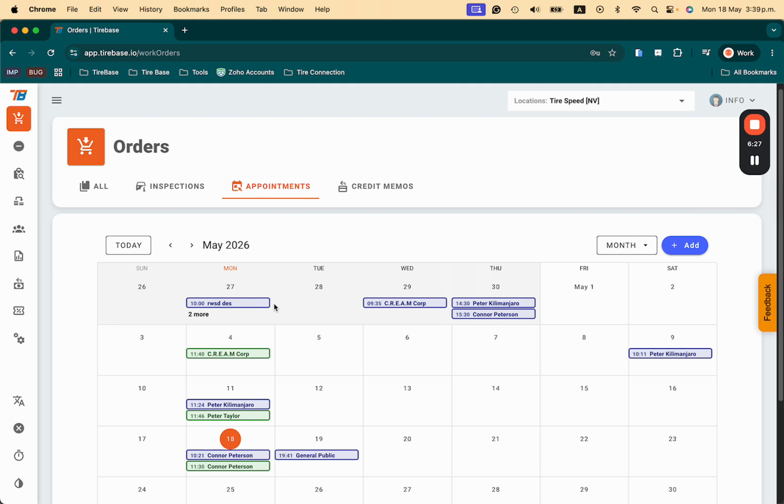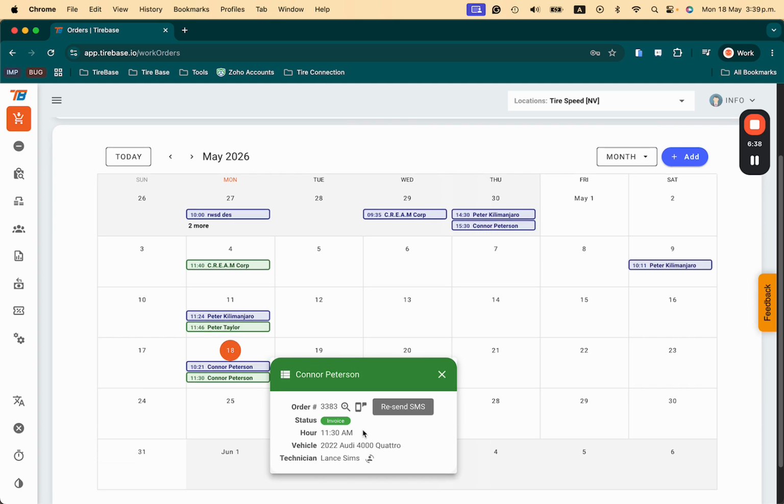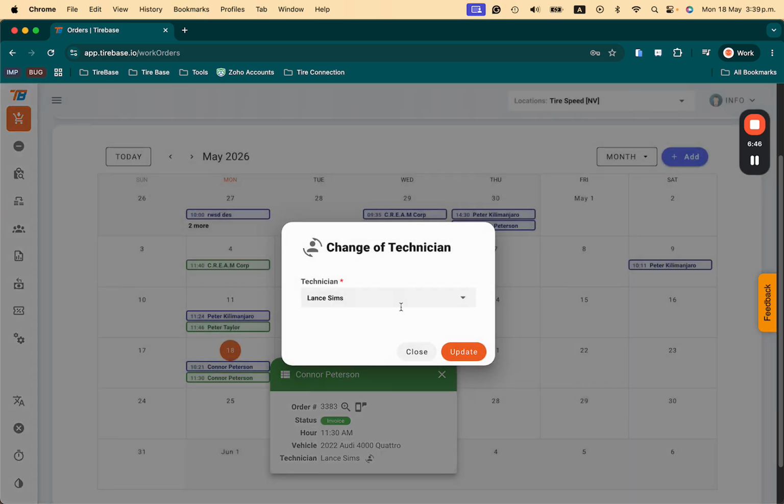Also in this section, you're going to be able to find some buttons here to show you the status of the order, and you can send a reminder to the customer in case you want to do that first thing in the morning. There's also the vehicle information, and you can make modifications on the technician. If you have one assigned and you want to change it, you just click on this button and the system is going to allow you to do that modification.